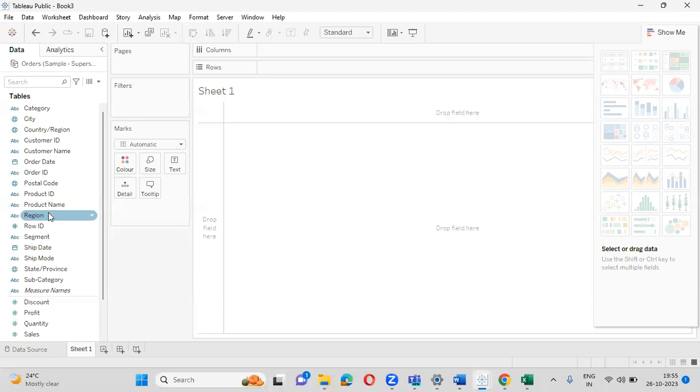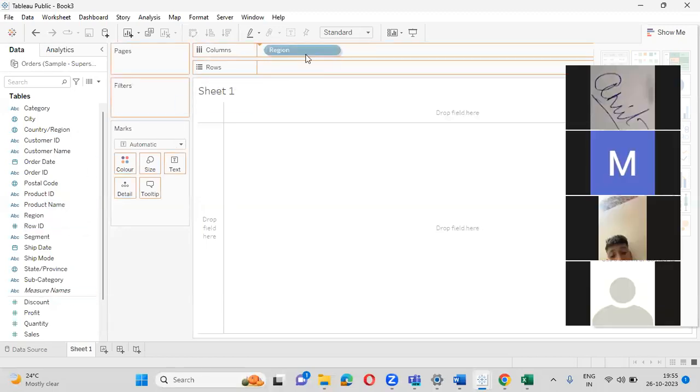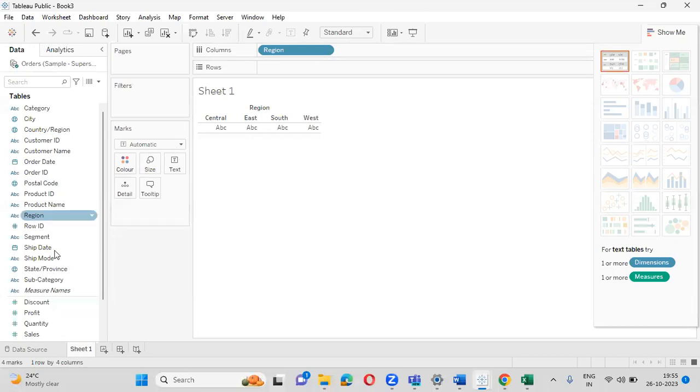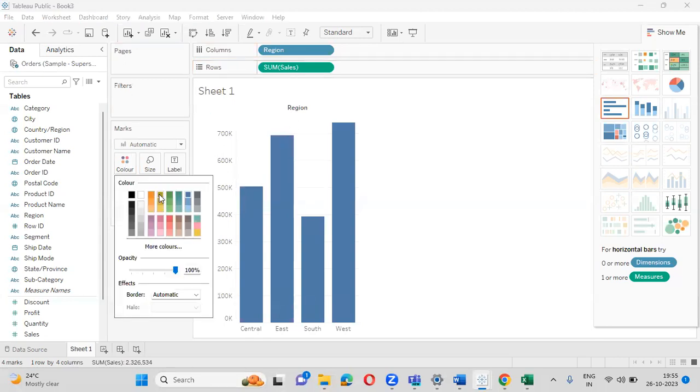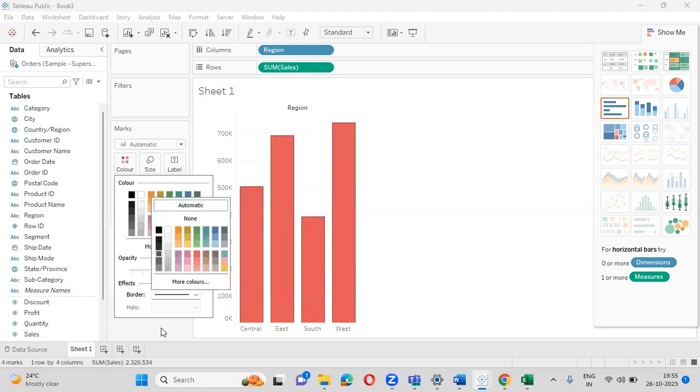If you put region under column and sales under row, you will get this column graph. If you want to change the color of this graph, you're most welcome to do that. Play with this. All this you can play with yourself.